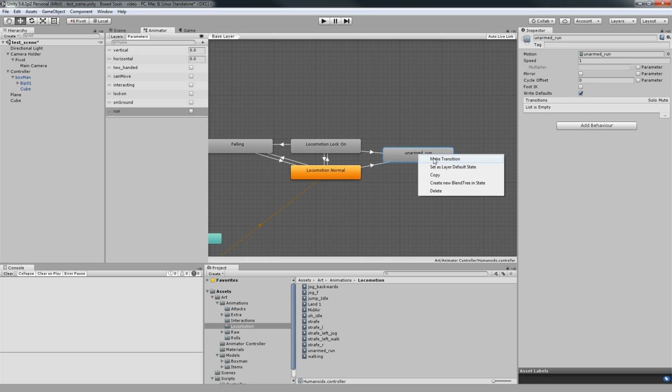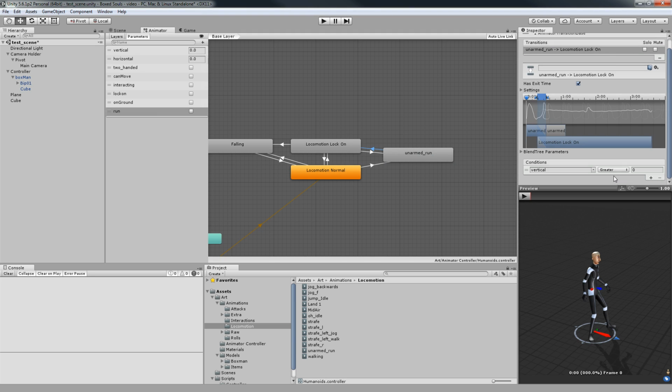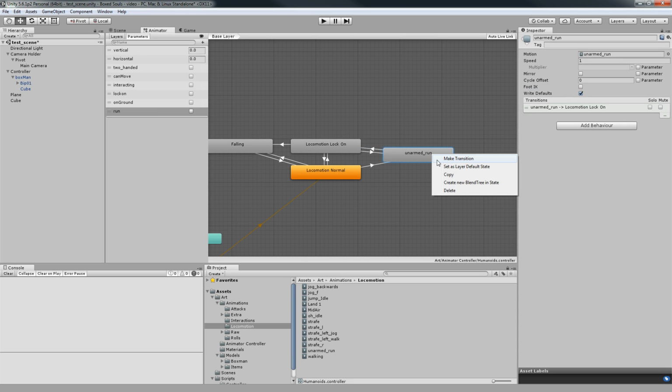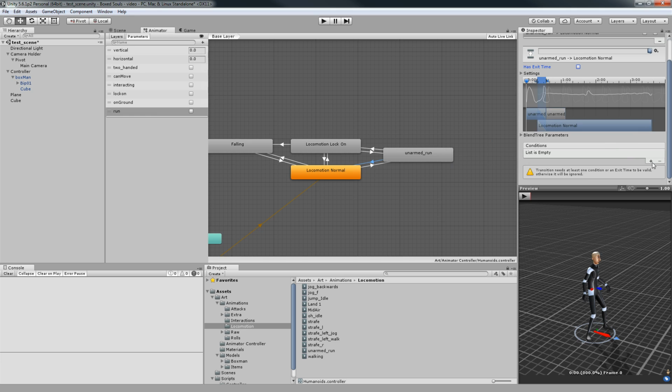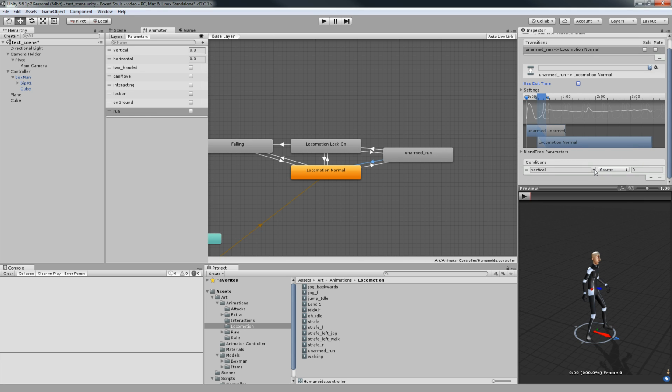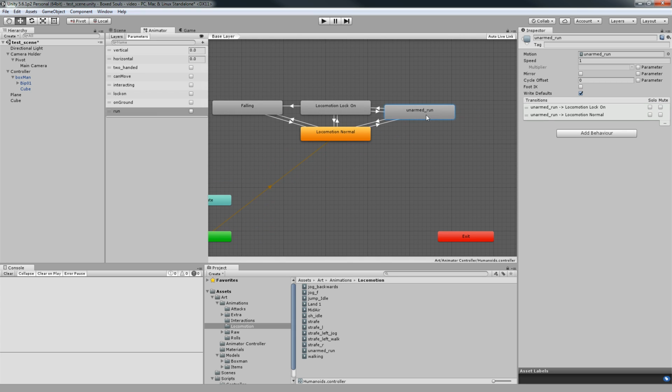Run to true, and then run will be to false, and if the lock-on is on, it's going to go back to this one. If it's not, we want to transit back to the normal locomotion. So we have this one over here, we have run false, and lock on. If it's false, go back to this one. Okay, very, very, very simple.